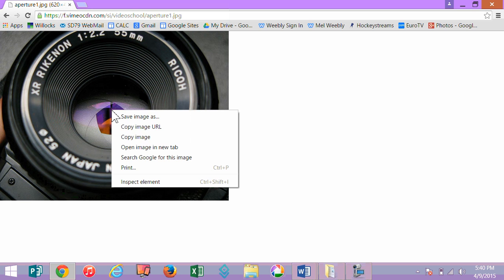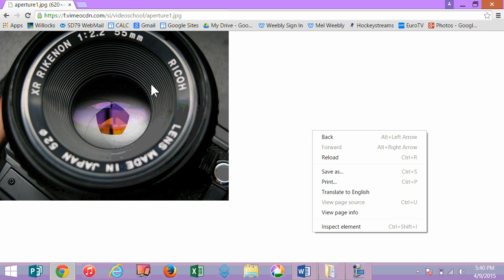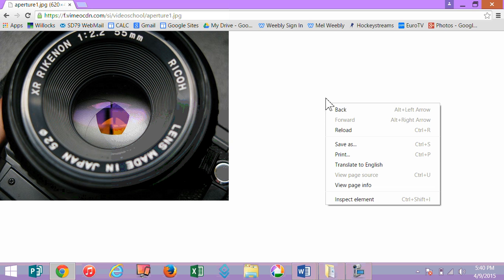If you right-click on the image, you're going to get a pop-up menu that asks you if you want to save the picture or if you want to copy that image. Okay? Be careful when you right-click that you actually right-click on the image. If I right-click out here in the middle of nowhere, it asks me if I want to do something with the page.